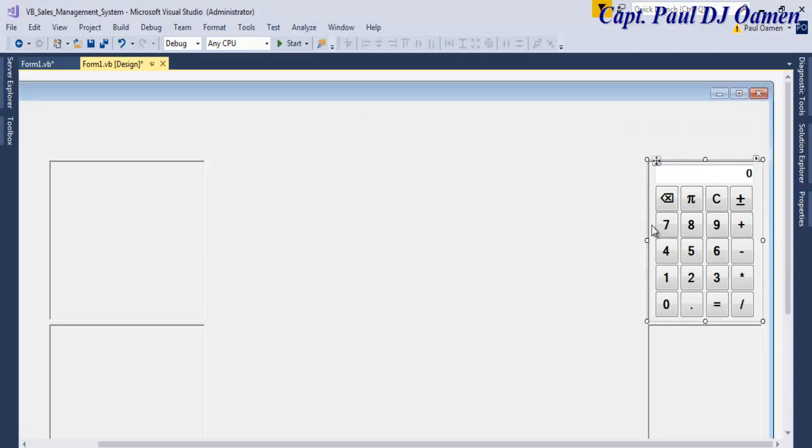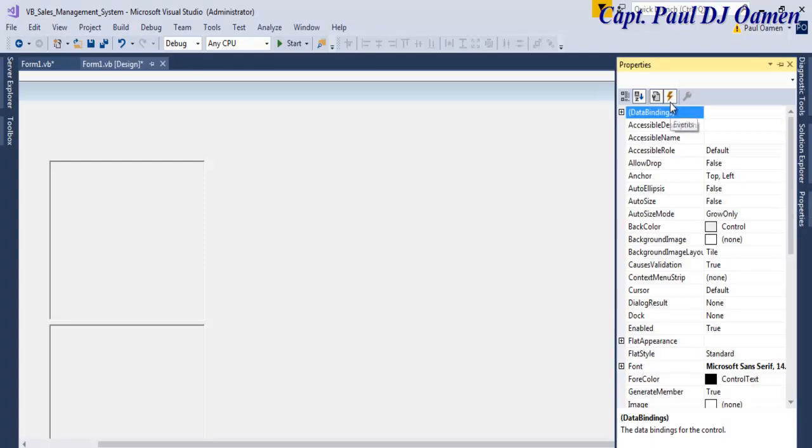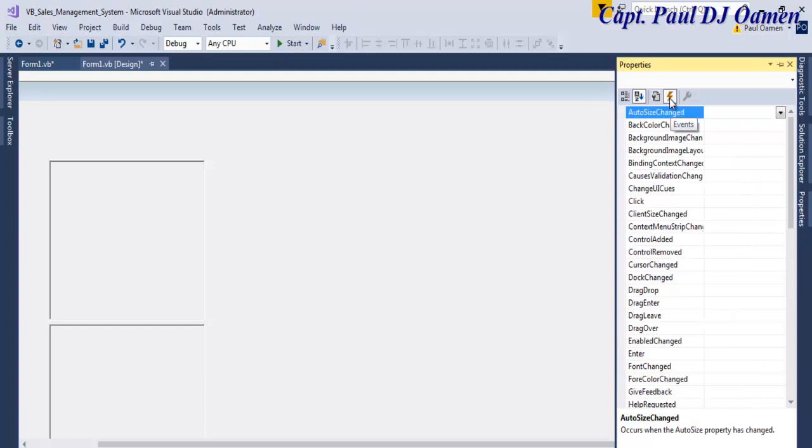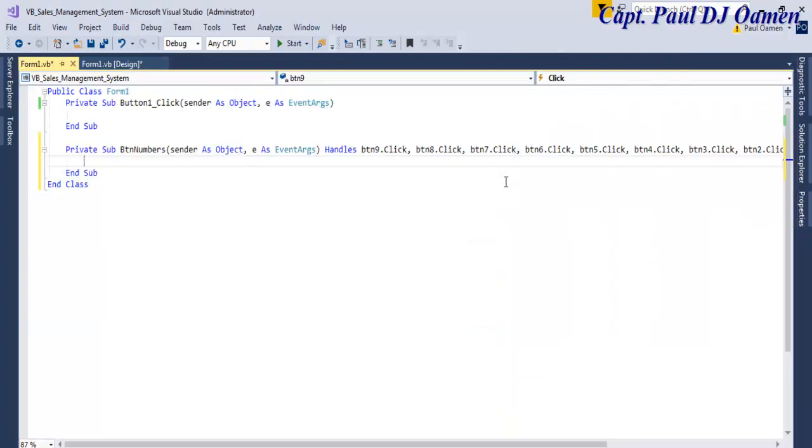I will now select all of these buttons, just the number buttons or numeric buttons. Come into the properties, and where we have events, select the click event. In there I'm just going to call it btn_numbers. That's fine. btn_numbers, and press enter. Right inside btn_numbers, as you can see, all of my buttons are now assigned to btn_numbers.